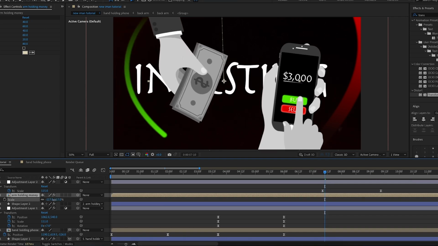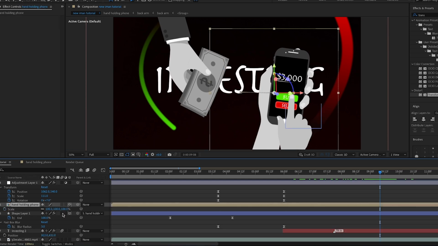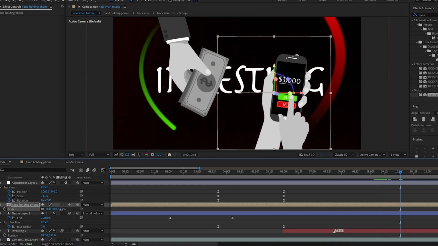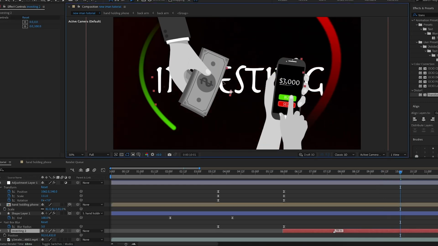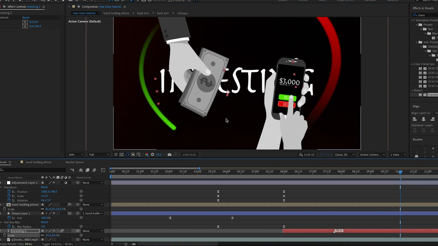And because the green line is tracked onto that, the green line will scale down as well. And then I'm just going to move the position of the text. And I'm also going to scale down the arm holding the phone as well as the red line. And now everything's scaled down a bit. And I'm also just going to play around with the position of the text as well, the investing text. And now everything should be good.